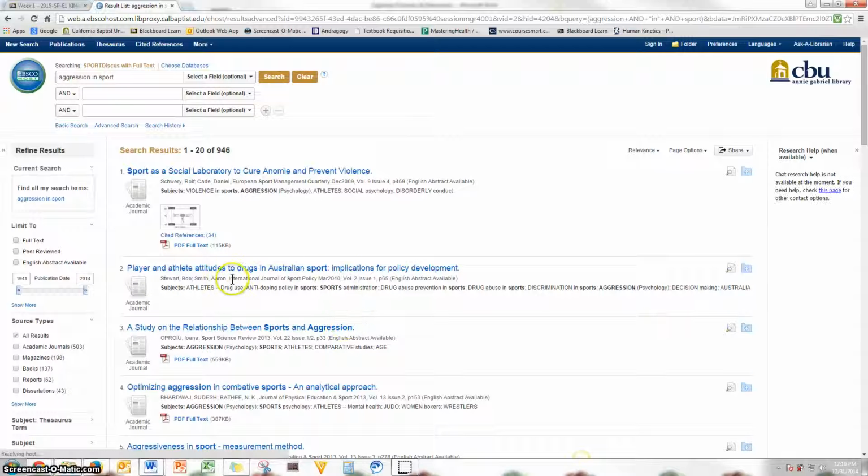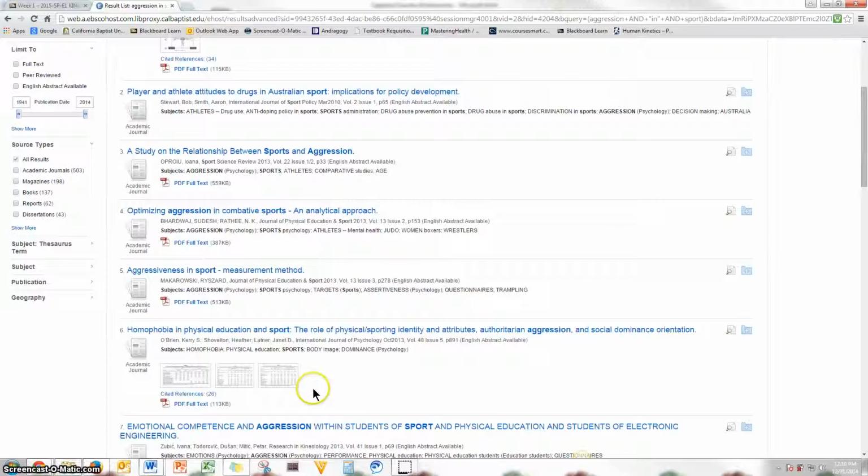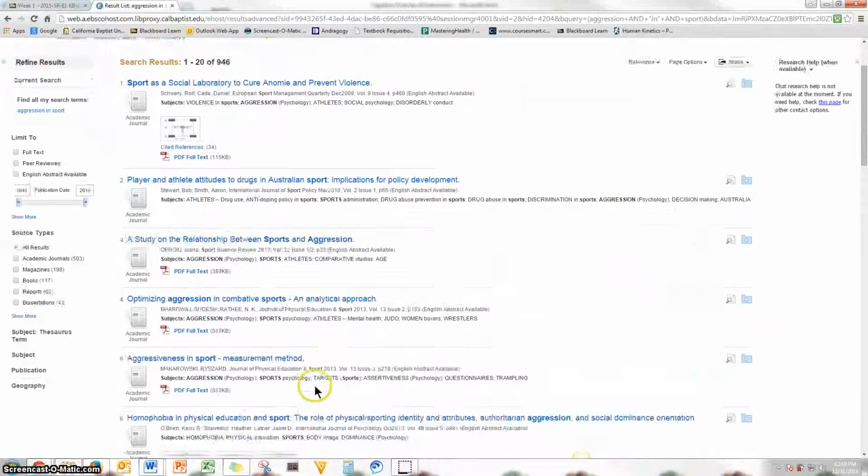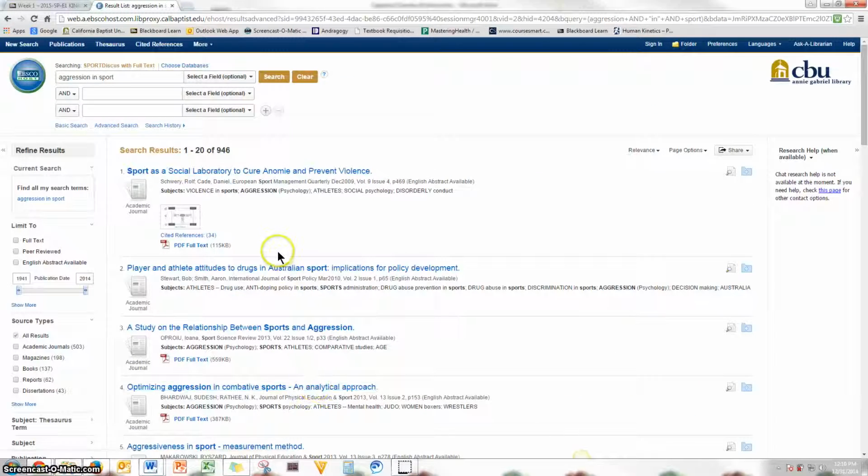Let's see: player and athlete attitudes to drugs in Australian sports, study on the relationship between sports and aggression, optimizing aggression in combative sports. You could see it continues to go on and on. Depending on what country you are located in, I'd prefer you to go to something that is specific to your population and general area. So if you live in Australia, use this one. If you are in the United States, then use one that is more generalized towards United States culture.